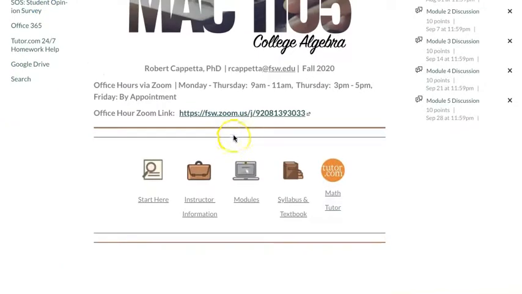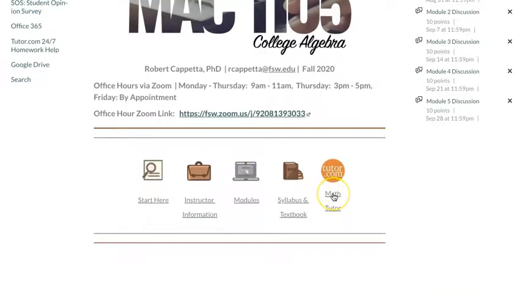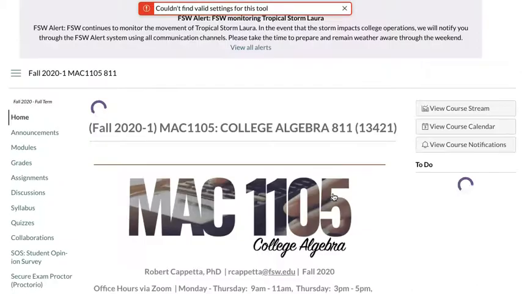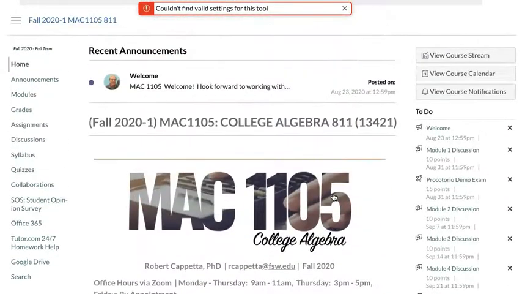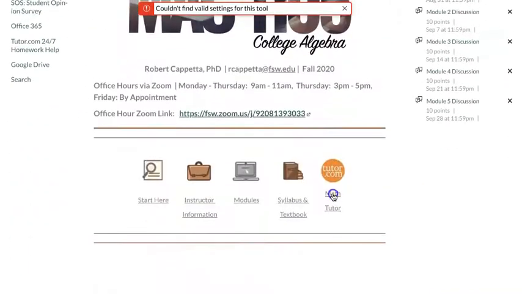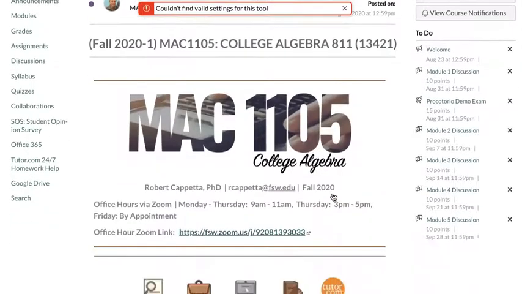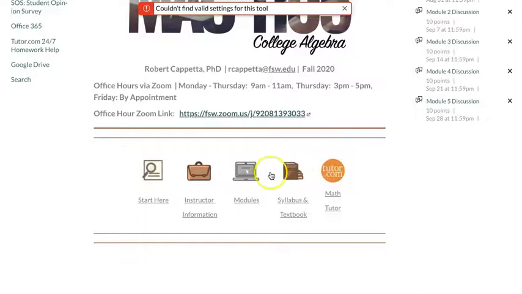And then the last thing that we have here is our math tutor information, so you can see what the college tells you about accessing tutors. So tutor.com appears to be what they have there. So I'll try to add some information in there as well with tutor.com.